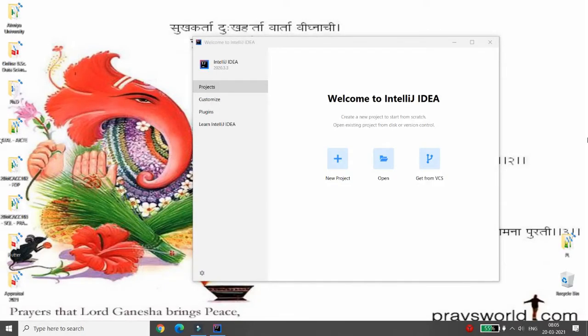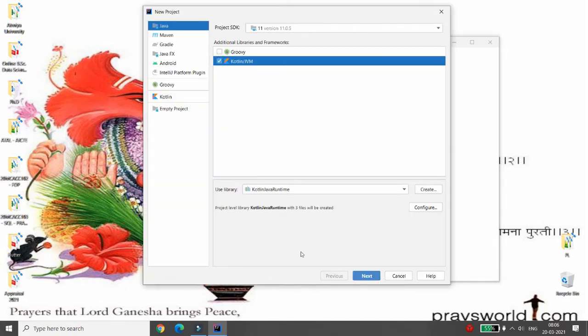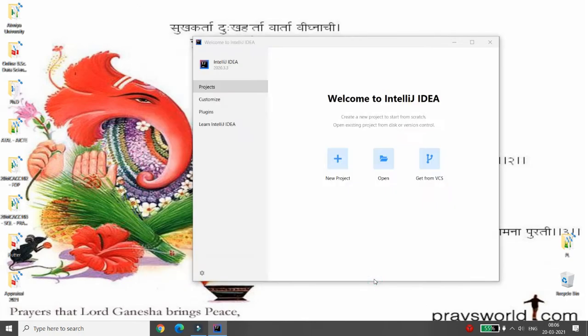Today we will discuss variables in the Kotlin programming language. So let's start with the project first. First of all, you can just click on new project. Here you can select Kotlin and then click on next. Here you can give the name of your project, that is basic Kotlin demo. Then you can click on finish.